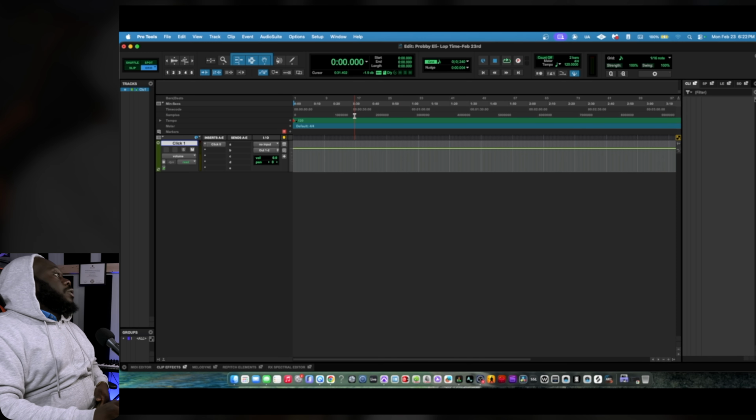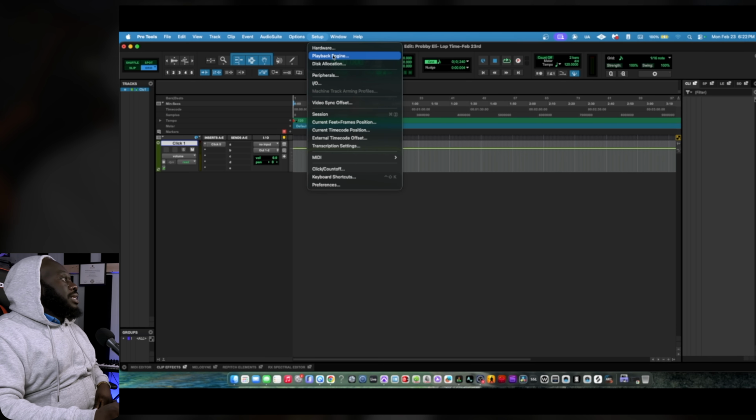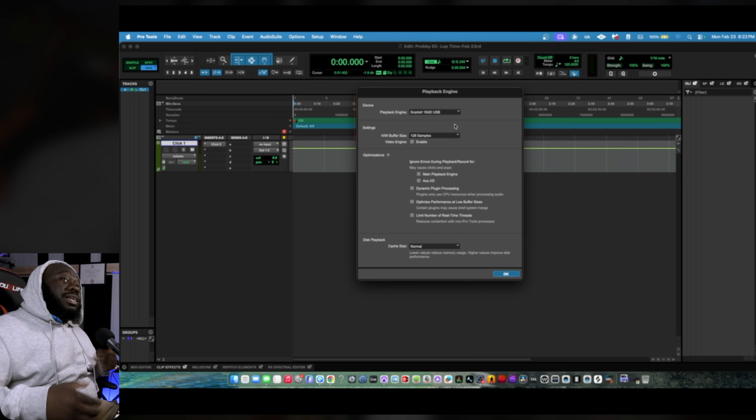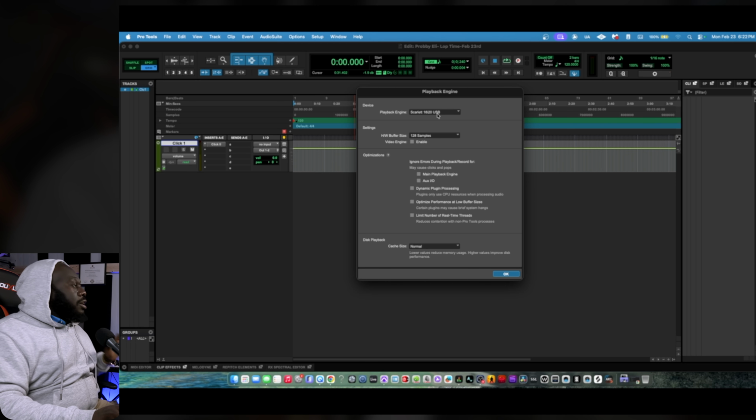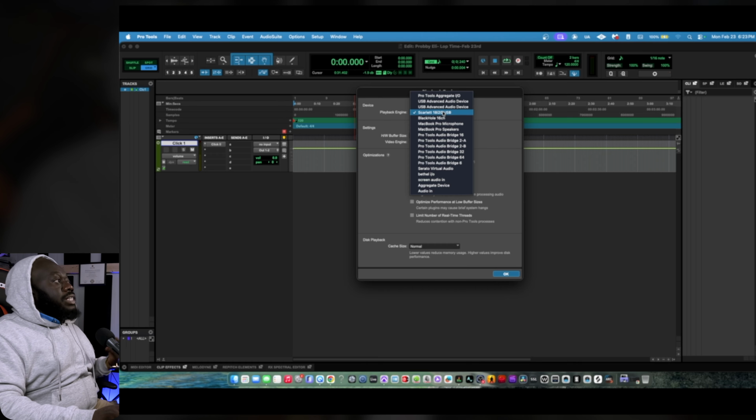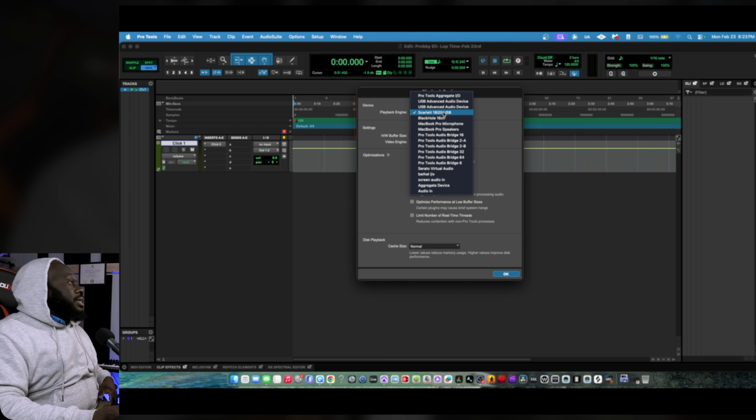Now that we have our session created, it's time to actually move on to the actual recording settings. First thing first, we want to go to Setup and we're going to select Playback Engine. That's where we're going to select our interface. Right here, if it says anything other than your interface name, you want to change that to whatever the name of your interface is. In my case, I'm using the Scarlett 18i20, so that's the interface I'm selecting. You don't want to see anything else aside from your interface name.